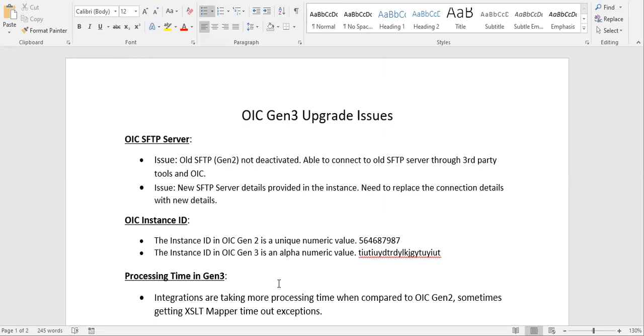For this processing time, the major issues we are seeing are at the mapper level. Mappers are taking time to process, meaning the XSLT transformations and the mapper functions are taking time to process the data. Here, I think Oracle Support can help us, with my experience I can say that. But still, we need to work on it as per these observations.